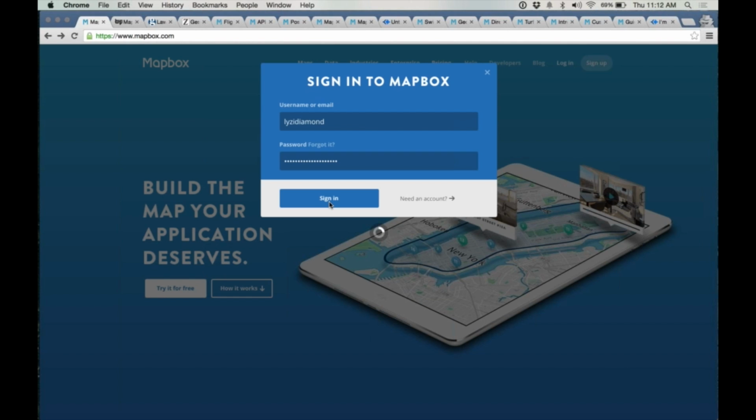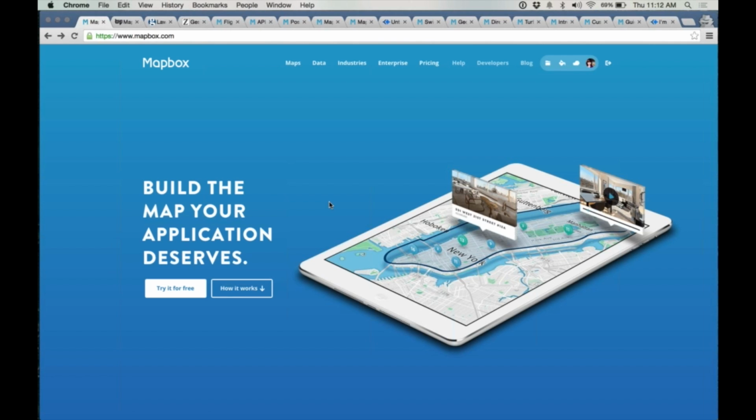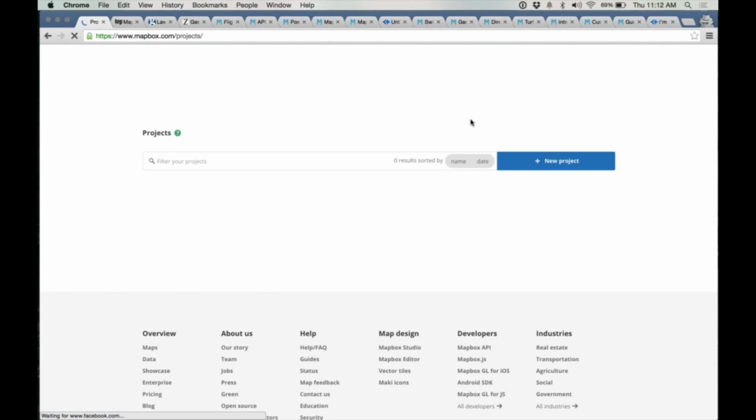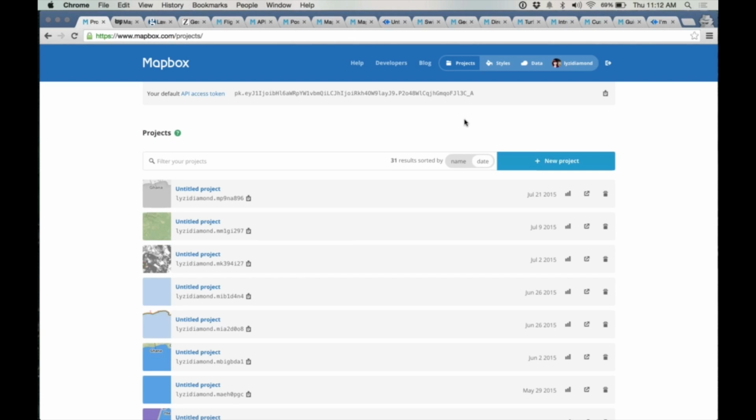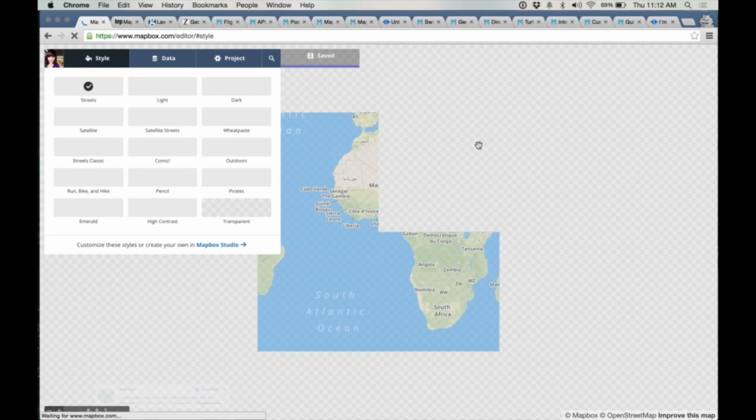Once you're signed up and logged in, you now have access to a variety of Mapbox tools via your map IDs and other information associated with your account. So the first thing that you can do with Mapbox, the base level, interesting, easy thing that you can do, is go to your projects page and create a new project.